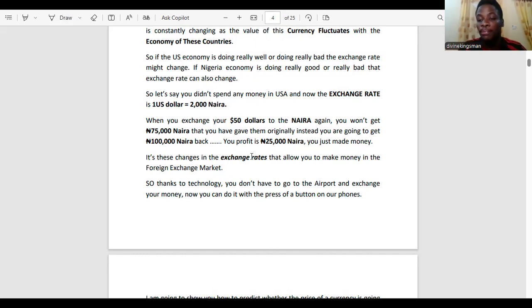I told you, the exchange rate changes based on the economy of the country. If the economy of the country is doing good or is doing bad, the exchange rate can change. So now, the exchange rate increased from 1,500 to 2,000. That's $1 to 2,000 naira. And you didn't spend any money in the United States. I'm just trying to explain for you how we make money in the forex market.